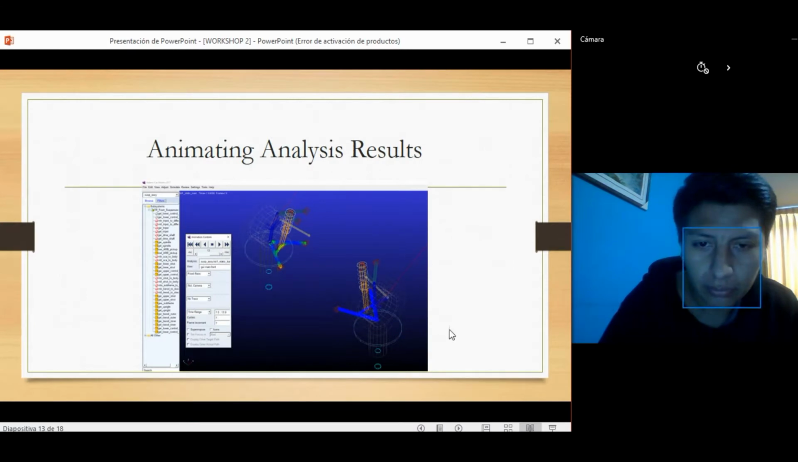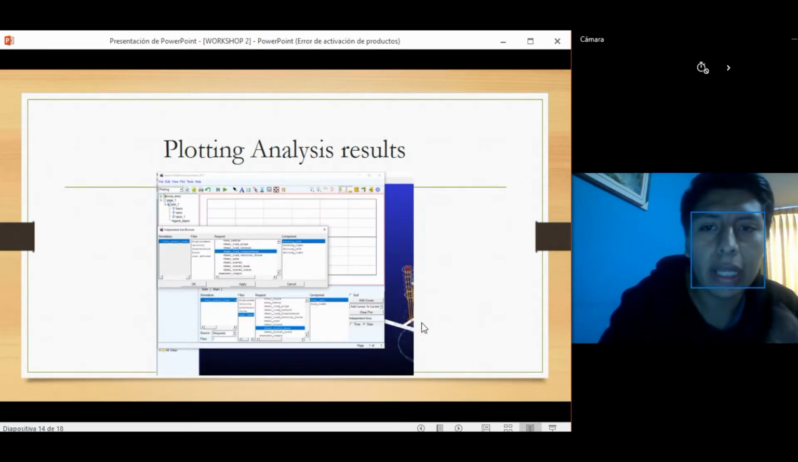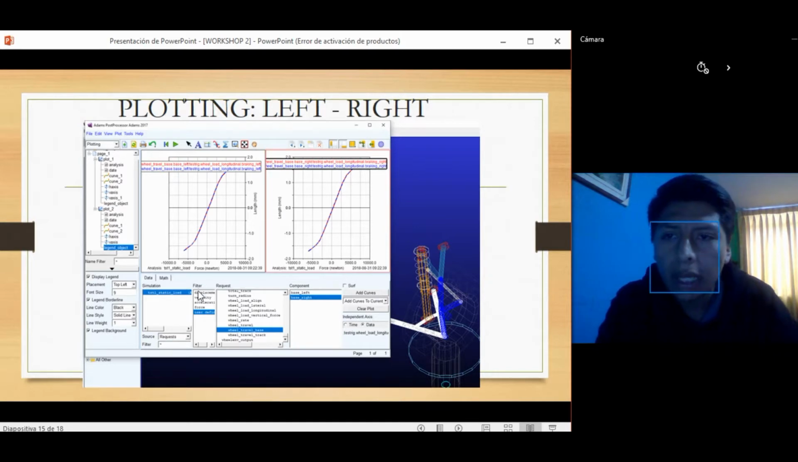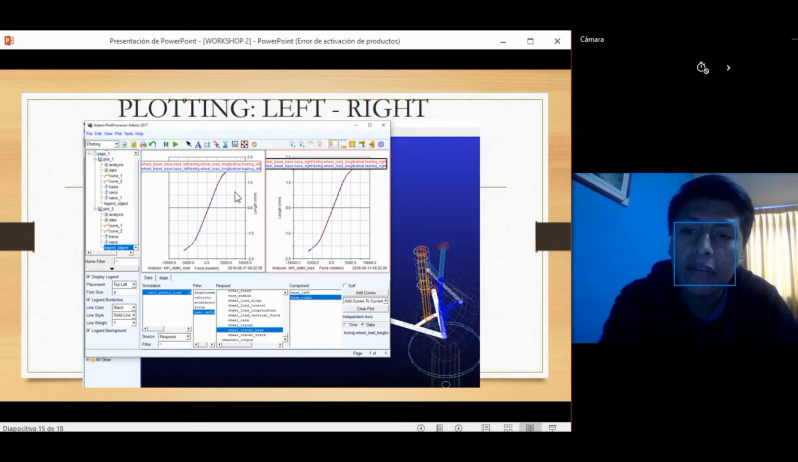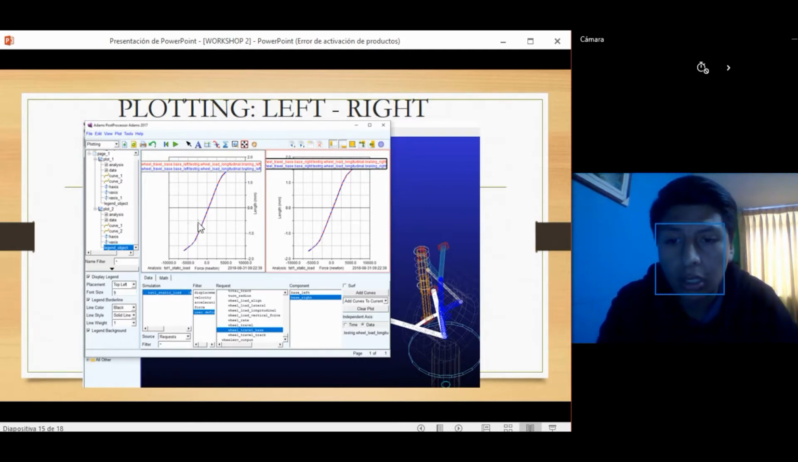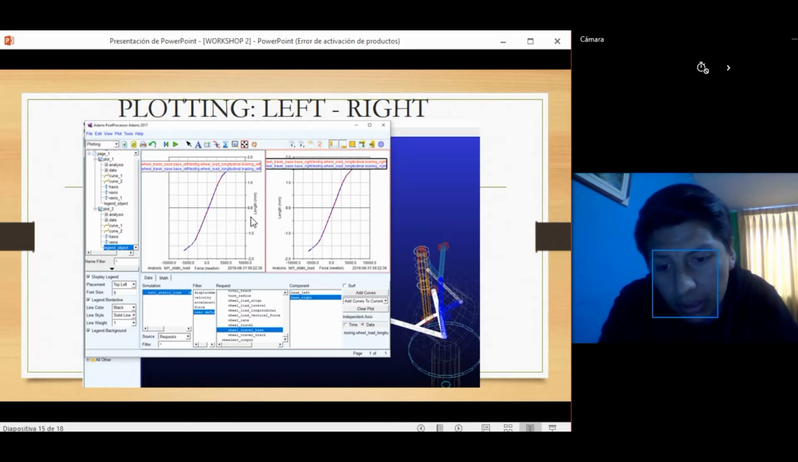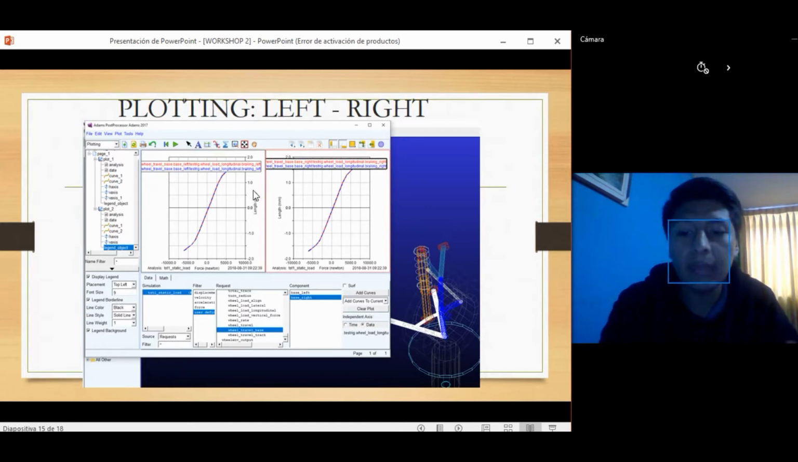Okay. About the plotting of analysis results. Okay, continuing with the plotting results of the left and right. In the plotting results, you must have two graphs of the behavior. The wheel travel to the left and braking to the left, and similar to the right. Okay, and well, on these graphs we can see the length versus force. We can see that in braking the force increases while the length advances in both wheels.